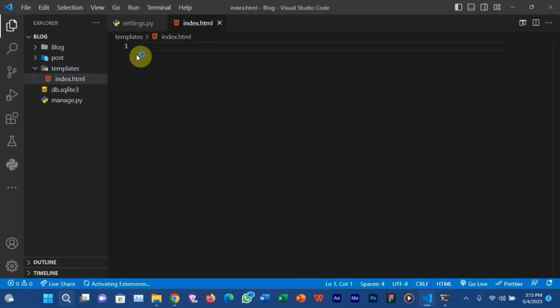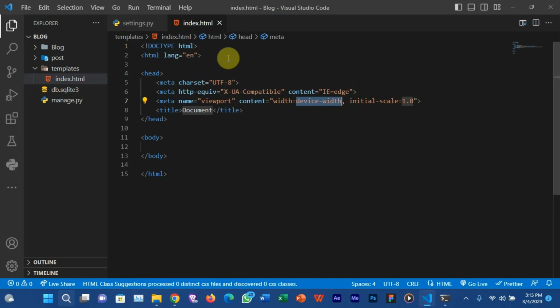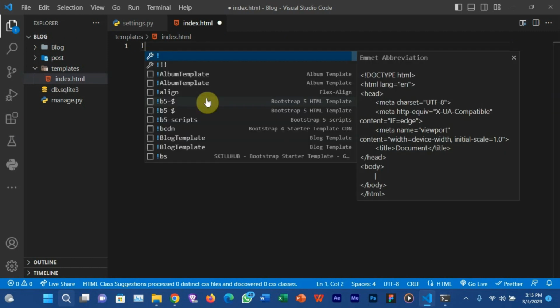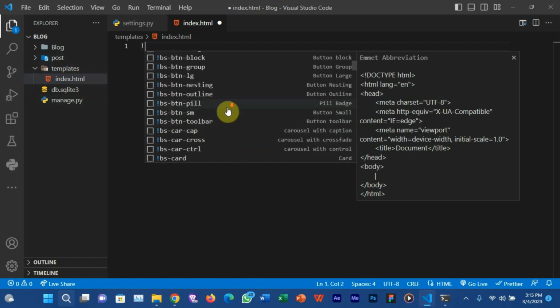So this is our HTML file. This will be our home page. In VS Code, you can just type exclamation mark and press enter to generate this code for you. I'll be using Bootstrap to create this project, so that you don't need to write any CSS file to do anything.